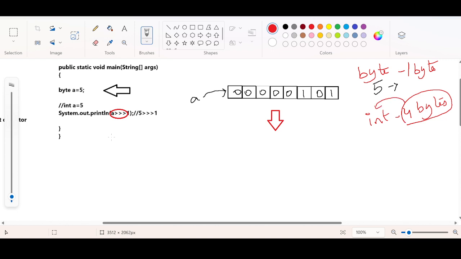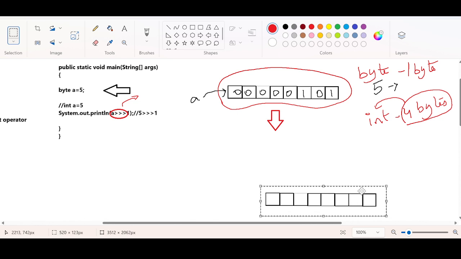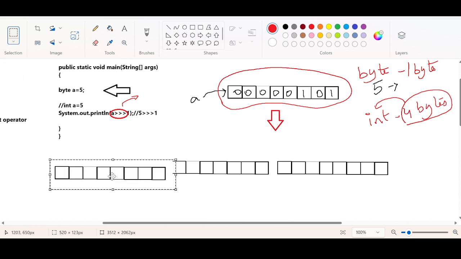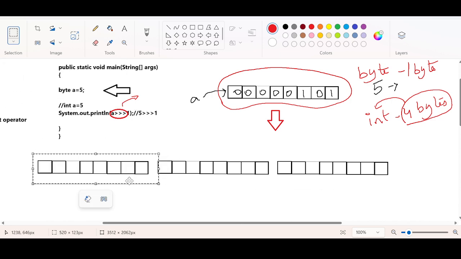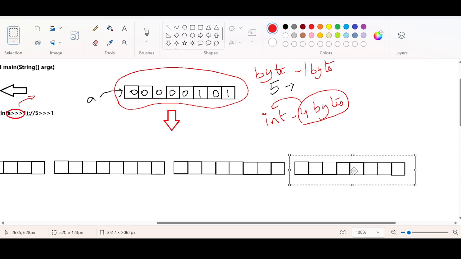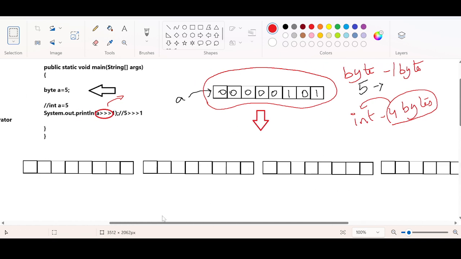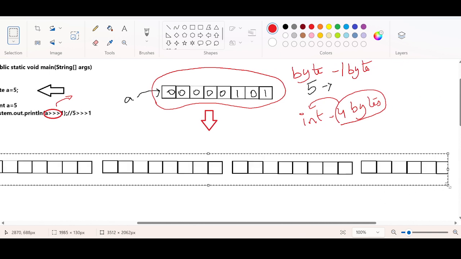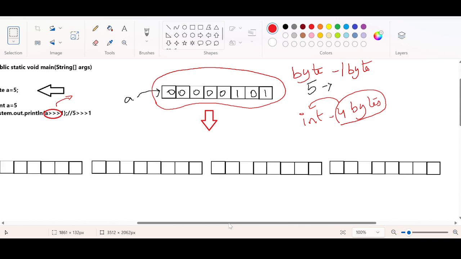Having said this, the moment the main thread identifies the triple right shift operator, it is going to convert this to what type? Int data type. When I say that, it is going to make 32 bits of registry. 8, 16, 24 and 32. It's going to create 32 bits of registry. Why 32 bits of registry? Just now I explained.